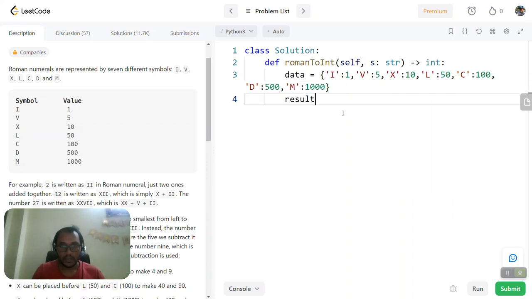Let's keep a result variable and initialize it with 0. So in our result, we'll keep on appending the corresponding value of the symbol as we traverse the string. Let's also keep a previous character. Let's keep it empty.